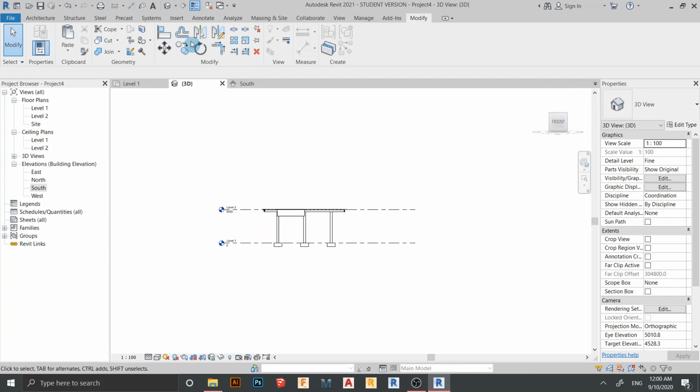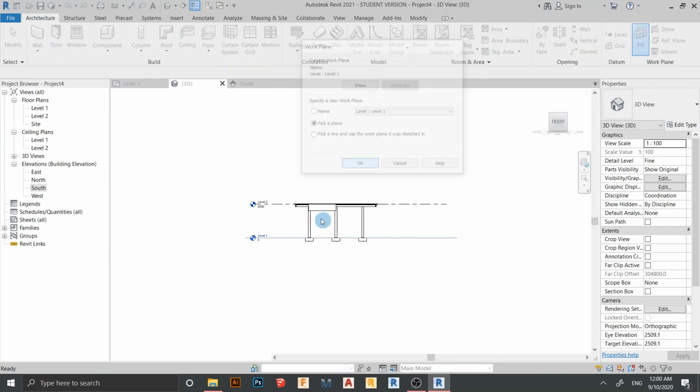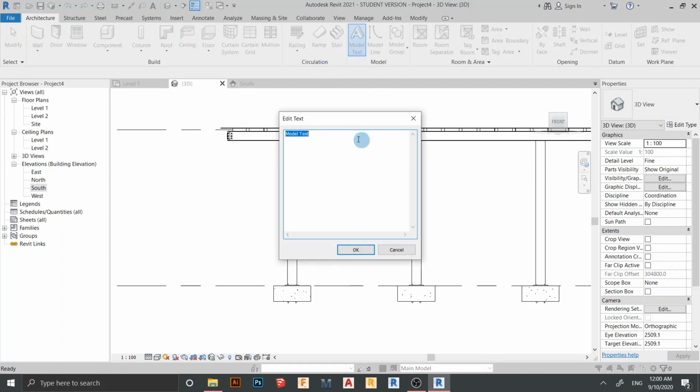Go to front again, go to architecture tab, set a work plane, pick a plane, then I pick the extrusion that I have created. Go to model text here, then change it to Revit gas. I want to make it bigger.